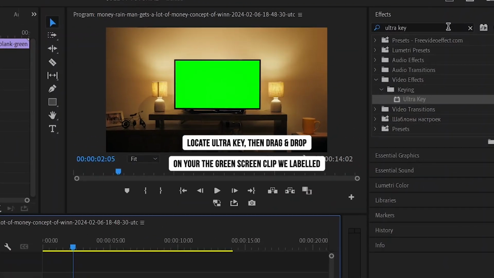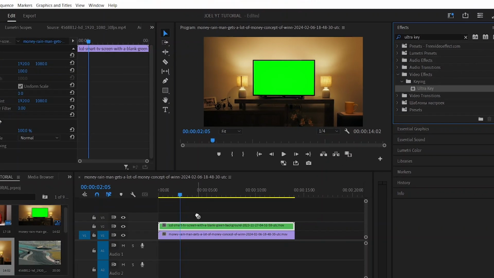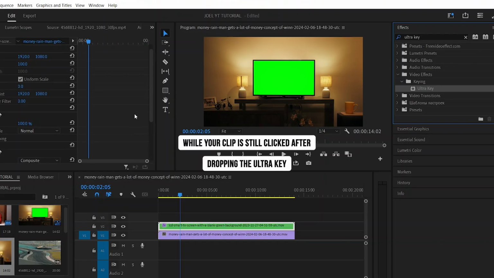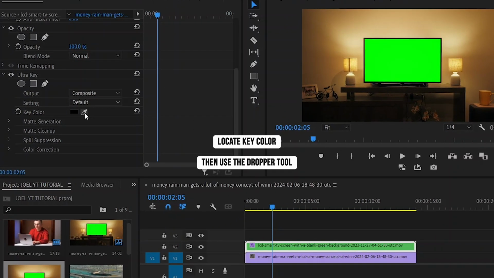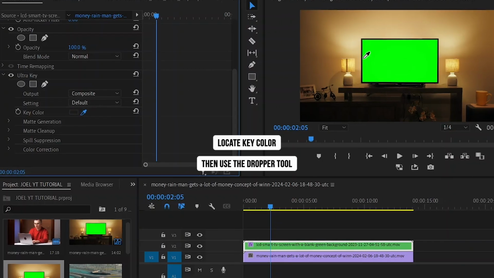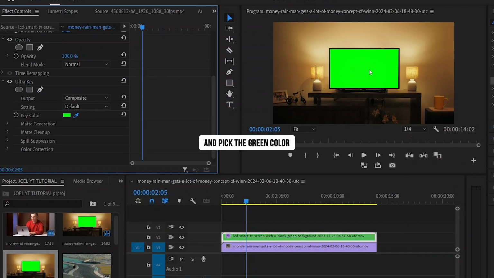You come here, search for Ultra Key. So after searching for Ultra Key, you drag and drop it here, then you scroll down, go to your key color. This is the dropper tool. So you click on this. You go here, you select this green background. So we'll remove the green.